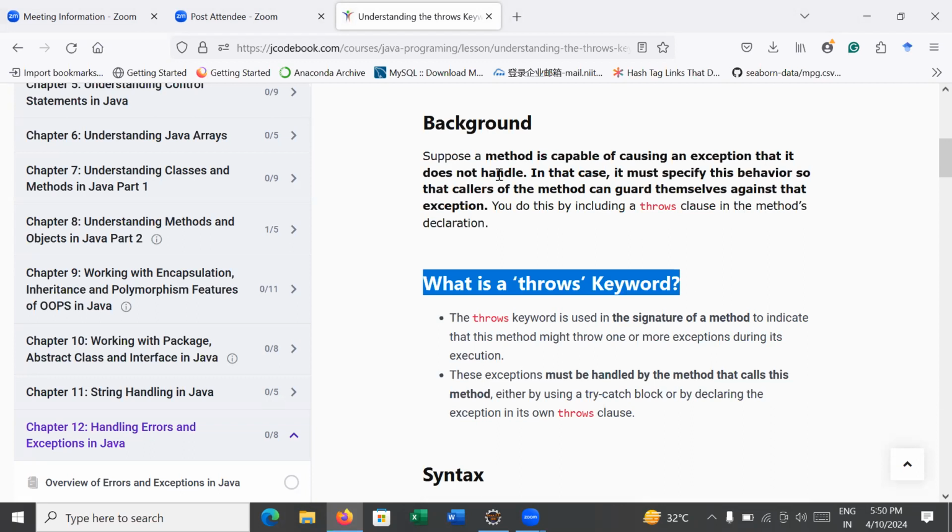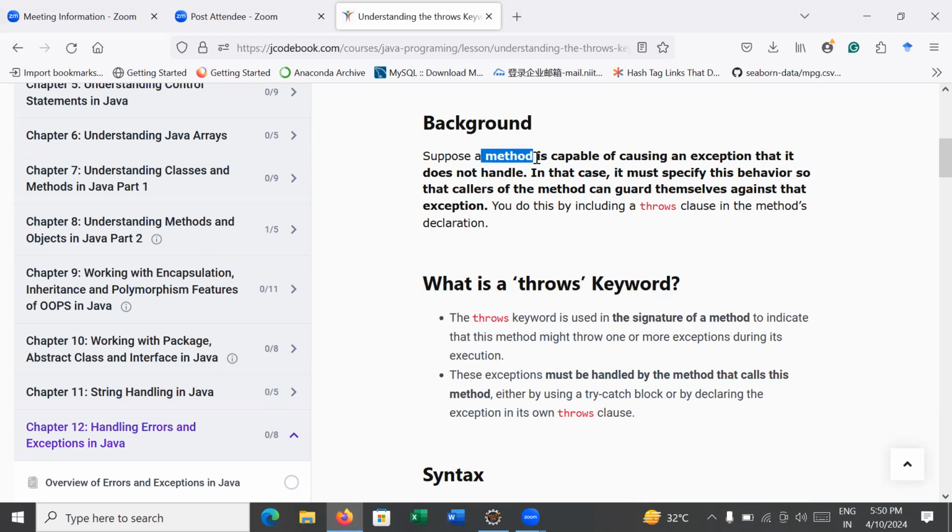So let us understand with the help of a scenario, and you will also understand what is the need of the throws keyword. For example, there is a method which is capable of causing an exception that it doesn't handle. In that case, it must specify this behavior so that the caller of the method can guard themselves against that exception. In this case, you can include a throws clause in the method declaration.